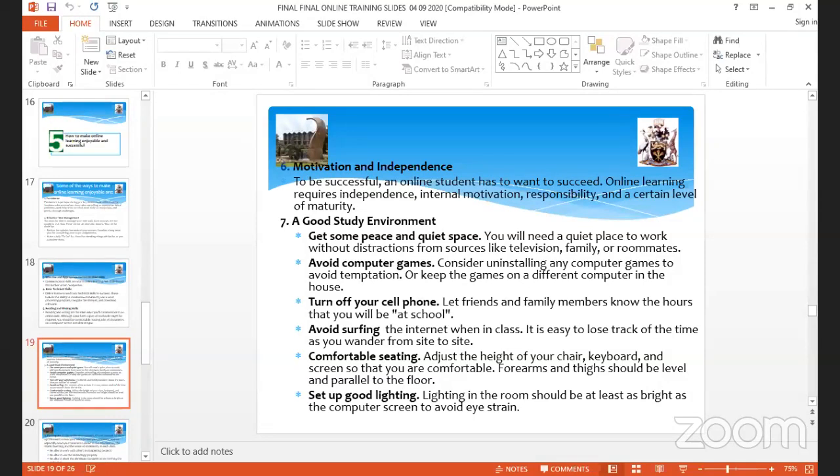The other one, you need to set up good lighting. So you need to have adequate light. The lighting in the room should not be very bright as such, but should be bright enough so that you can see your screen, to avoid strain on your eyes.